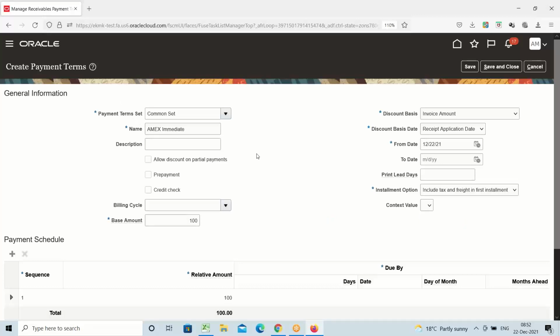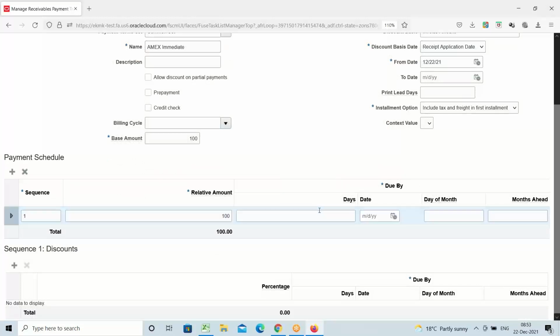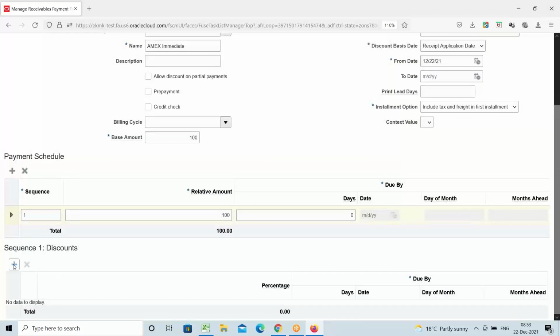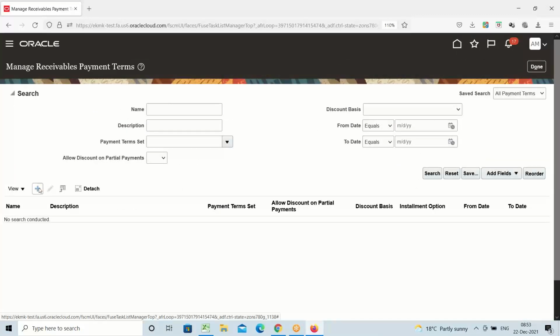And as per payment terms, here below you can set the information. Immediate means how many days the customer has to pay: total 100% amount the customer has to pay in 0 days. If you want to give a discount, you can give it, but here for the immediate payment term discount is not applicable. So save and close. Let's create one more payment term also.